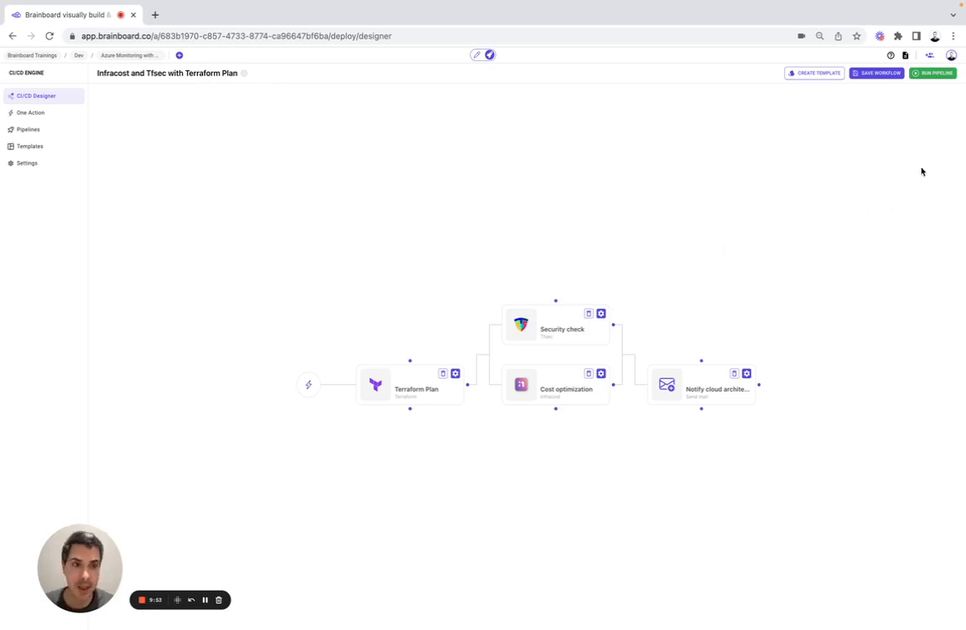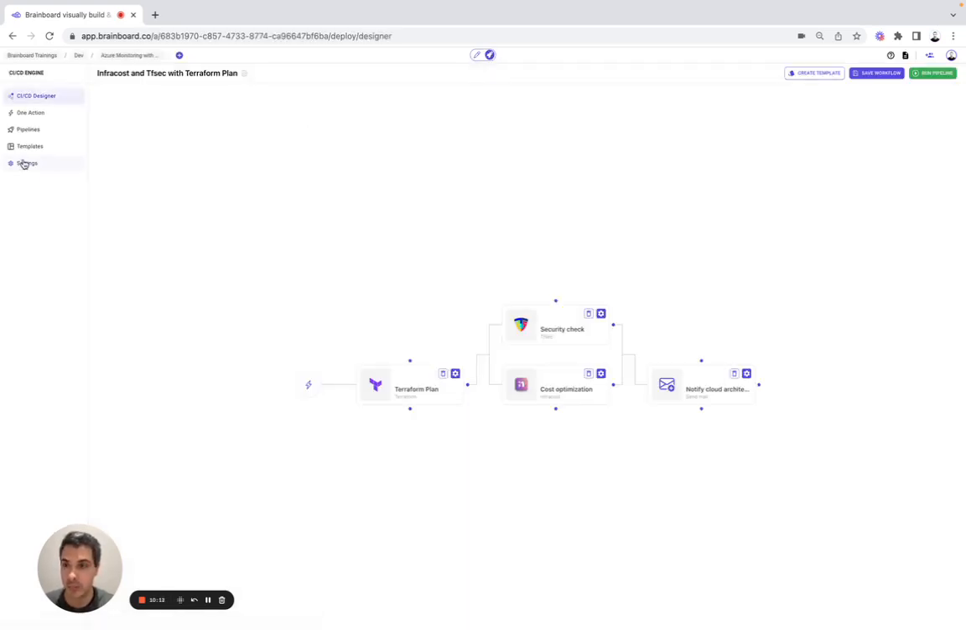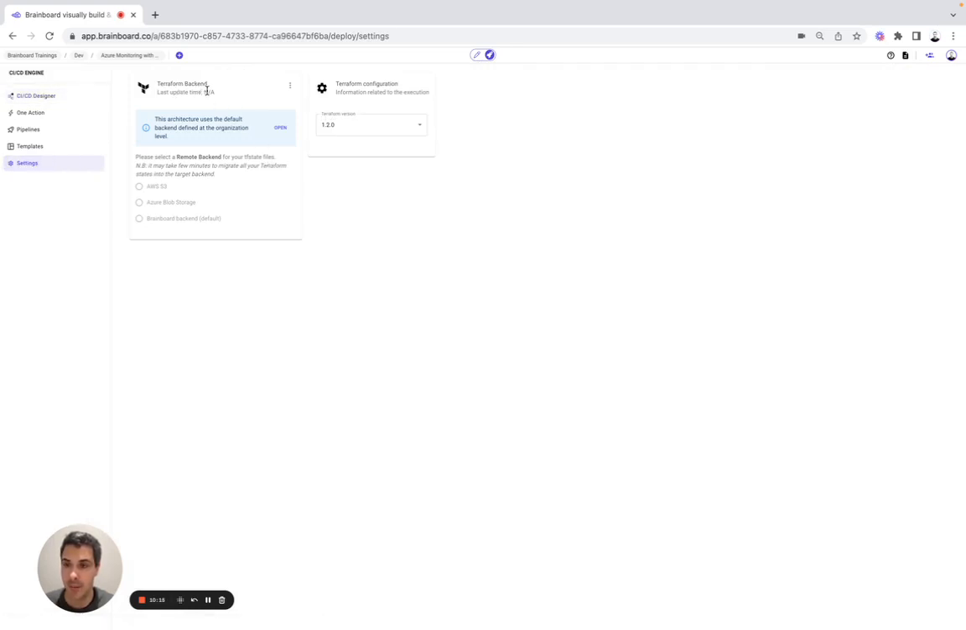Also about the remote backend, what you can do is that you can choose either the remote backend at the organization level, either AWS S3, here for example, S3, blob storage, or Brainboard backend. This is at the organization level. At the architecture level, you go to settings, and here you have the Terraform backend for your dev state files at the architecture level. So here we checked everything.